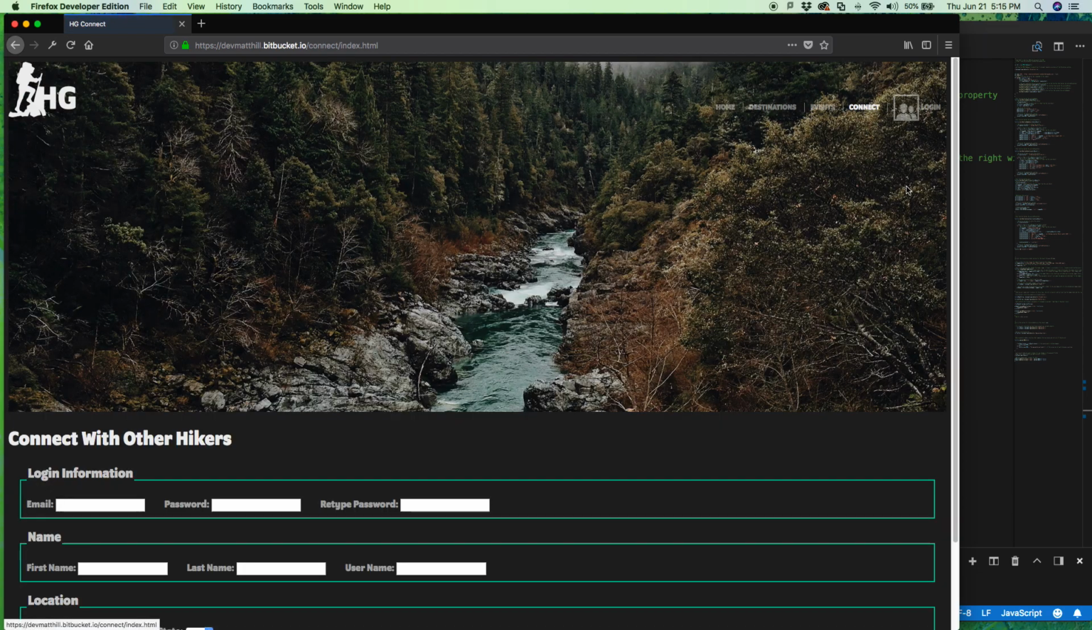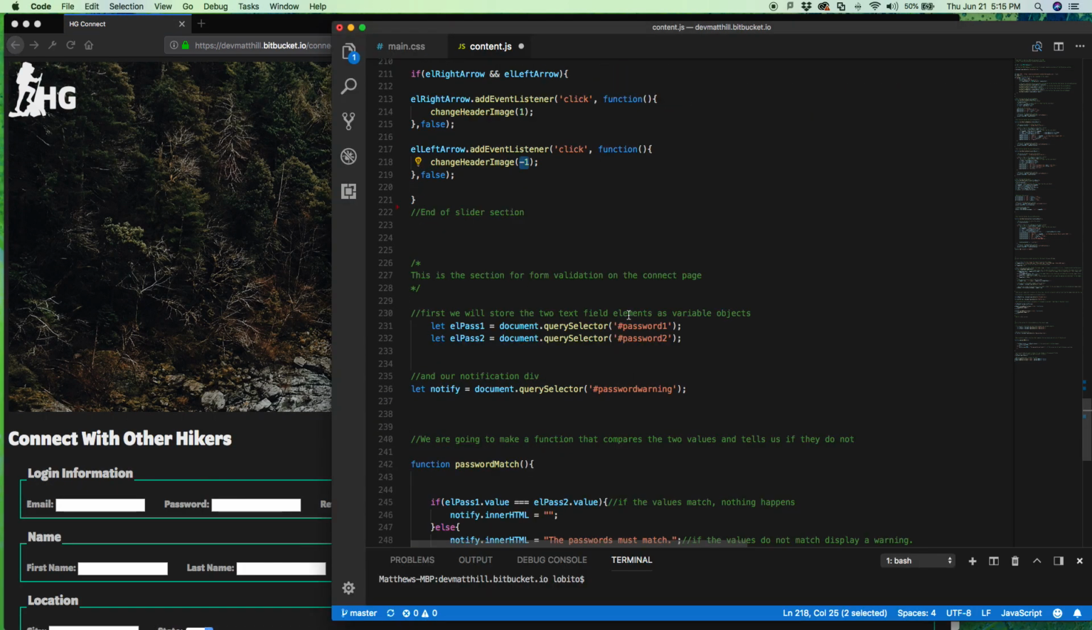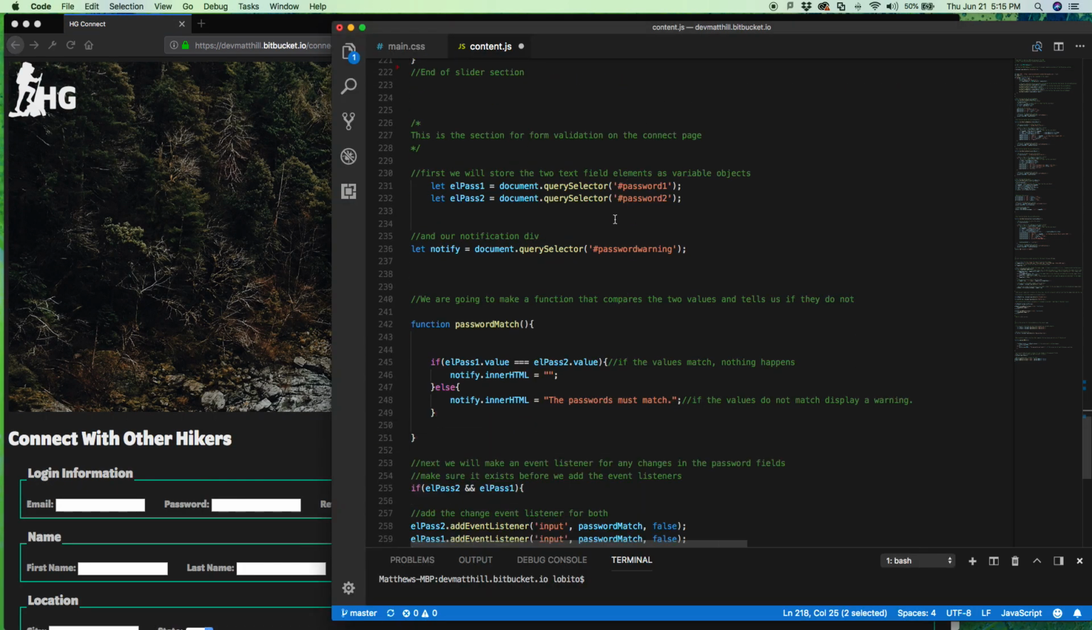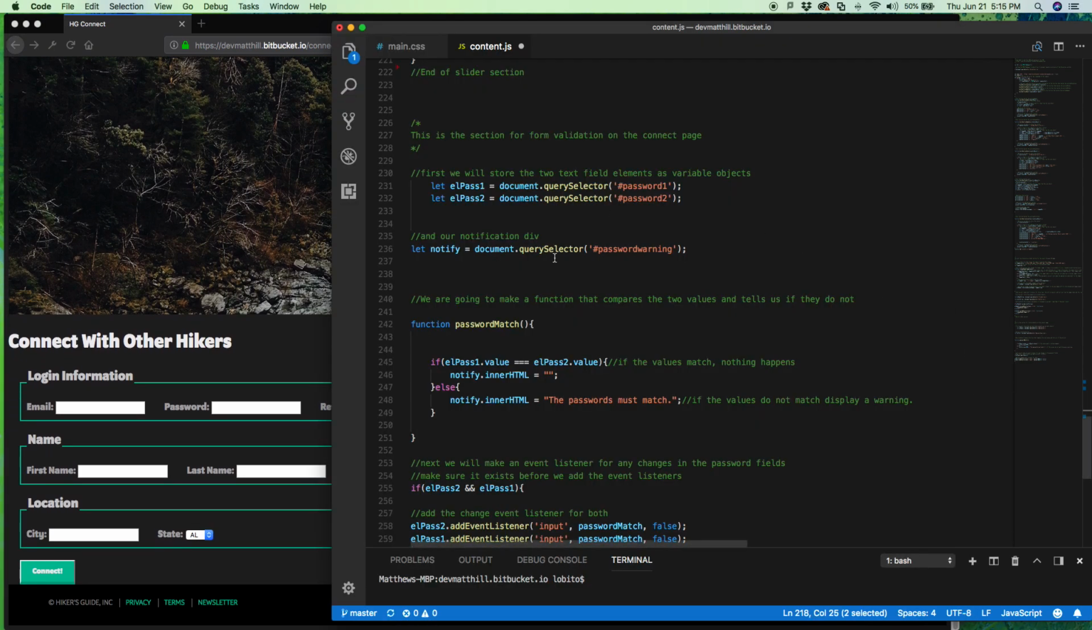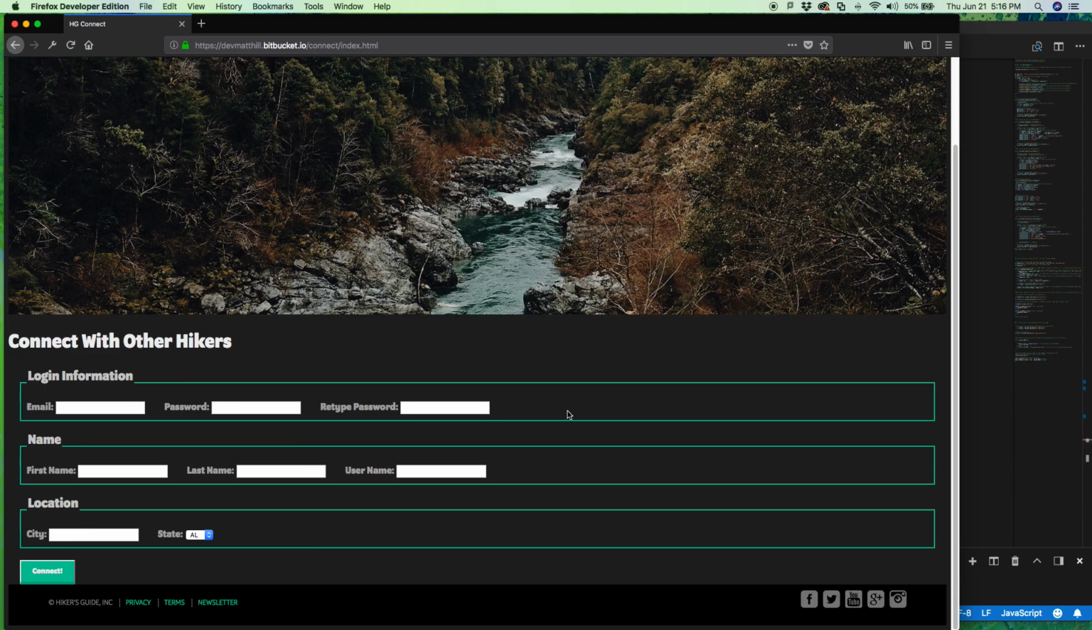So onto the connect page. This is a form validation function, and I'm a big fan of passwords, so you always have to make sure those passwords match. This is the section where we store the two fill elements as variable objects. And this is how we store the notification div, which is right over here.